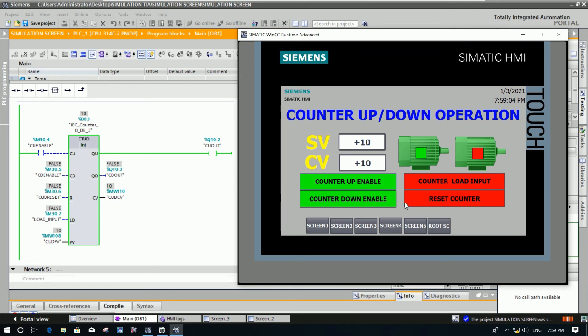Okay, so when I press down until 0, yes, you see the status of counter down output is enabled. Okay, you see true for percent Q 10.3.